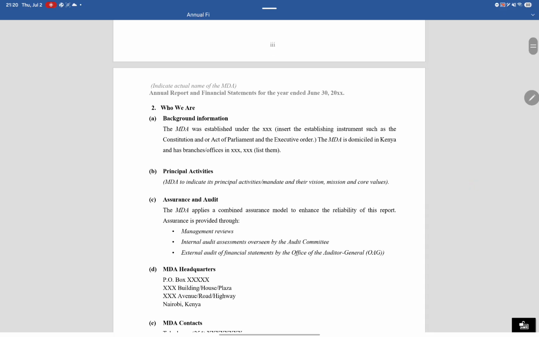So in the next section, here we are becoming more explanatory. Who we are. Sisi ni nani? In the old template, this was key MDA information and management. Now, the new title is honest about the job. Introduce the entity properly, what it is.